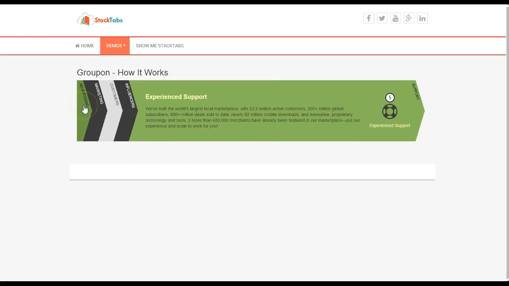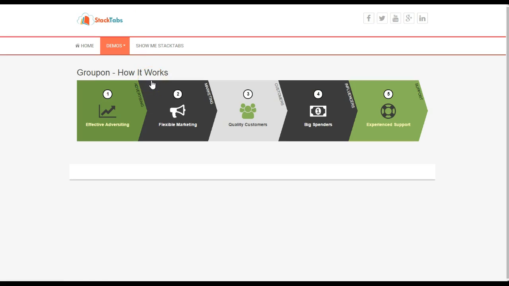So the idea is you can customize and change this as much as you want. Your strip text should probably be limited to a word or two, very short words. And this is how you use and set up the StackTabs within Joomla.